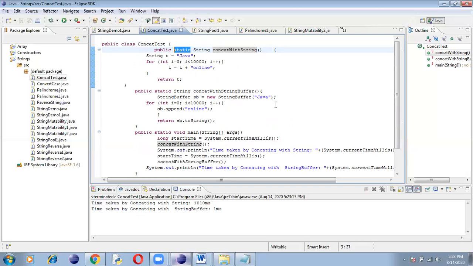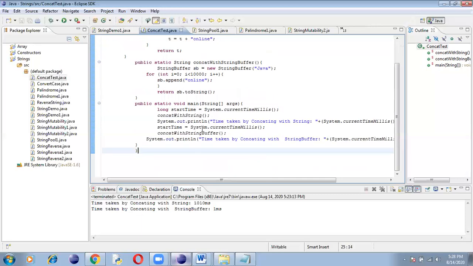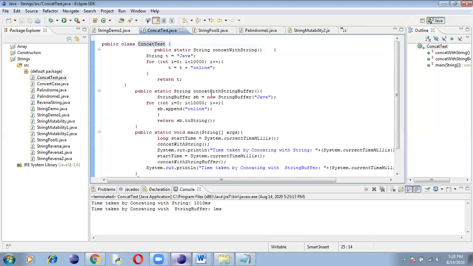But here you see the main method, concat with string buffer and concat with string. All three methods are present in which class? The same class or not? Only one class is there. Concat test is the name of the class, isn't it? It is the opening brace for that and this is the closing brace, so within only one class. I ran the entire program.